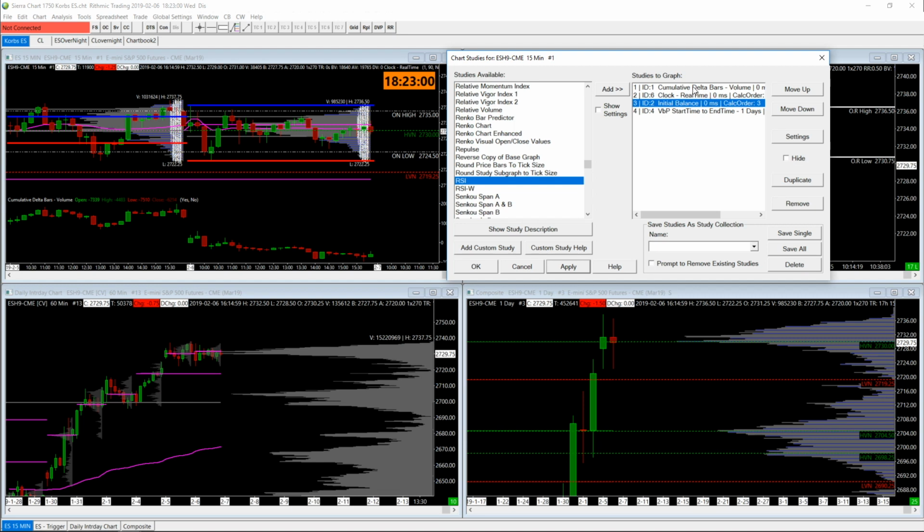So you'll see here what we have going on, the cumulative delta bars. I can never say this word. You guys will hear me stutter that all the time when we're trading. But this is what is in this graph down here.